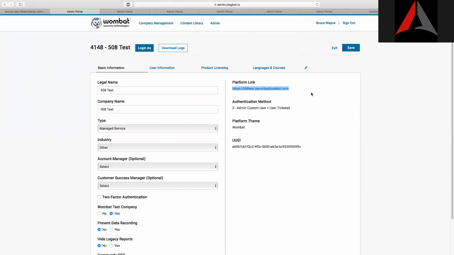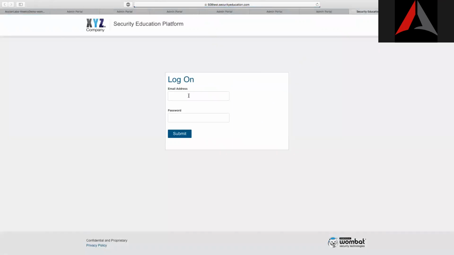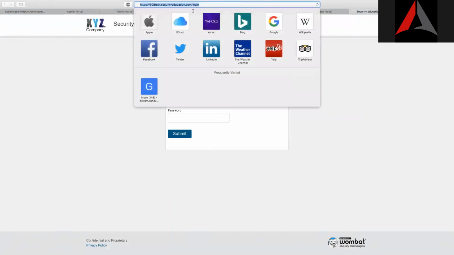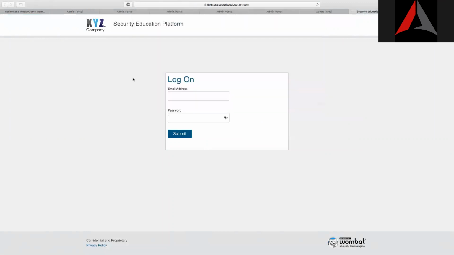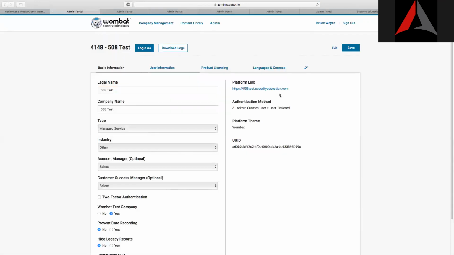Now, I don't know whether I'll be able to access this because there are a lot of access restrictions, but let me try. So you can see that I can access it, right? I just went to that domain. This platform link is provided by Wombat only, right? That's right. And do they generate a unique link for each company? Yes, they do. So there is this domain and the subdomain of that. So that subdomain makes it unique.